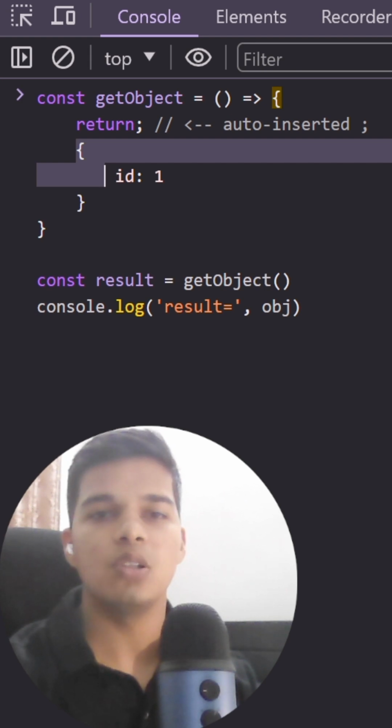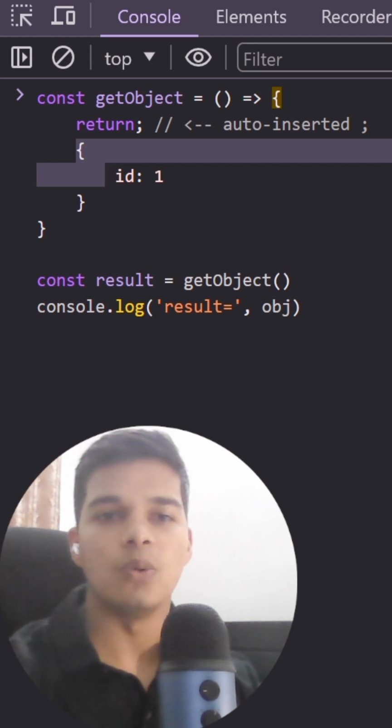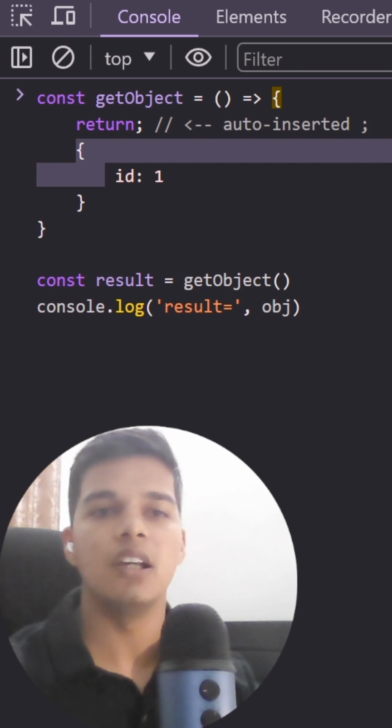Now, ASI is also true for other JavaScript keywords like throw, break, and continue. So what's your takeaway here? It's best to include semicolons explicitly in your code to avoid any unexpected behavior.